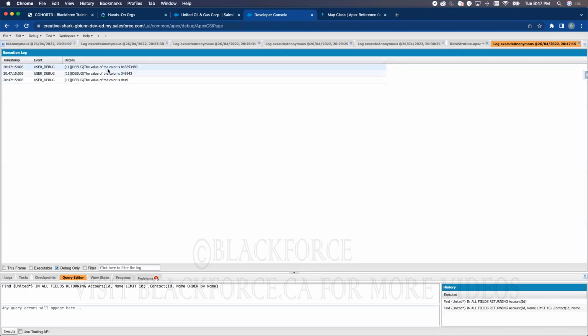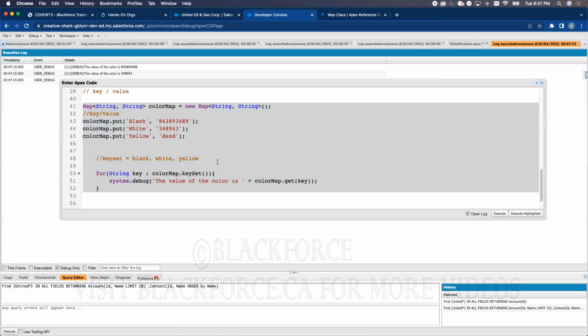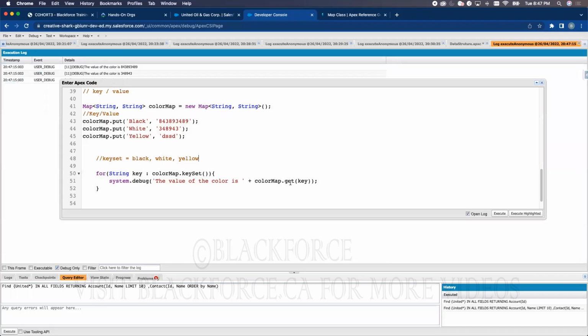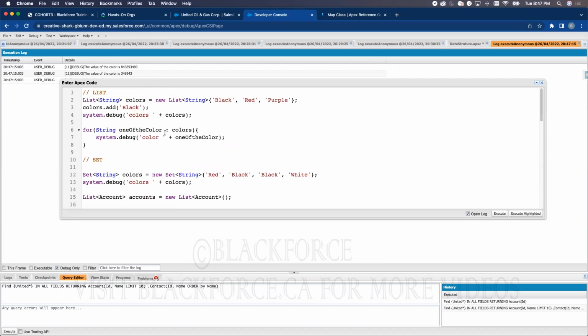So can you see, we got the value, but how did we get the value? We got the value from get key, which is one of the keys from the key sets. Unlike the list, which is just getting us the elements in the list. Okay? We don't need to use get to get the value. We just get it straight up because one of the colors would be in colors.